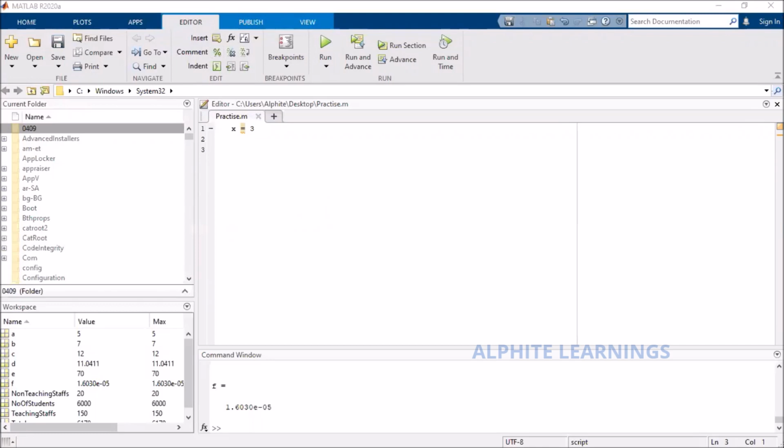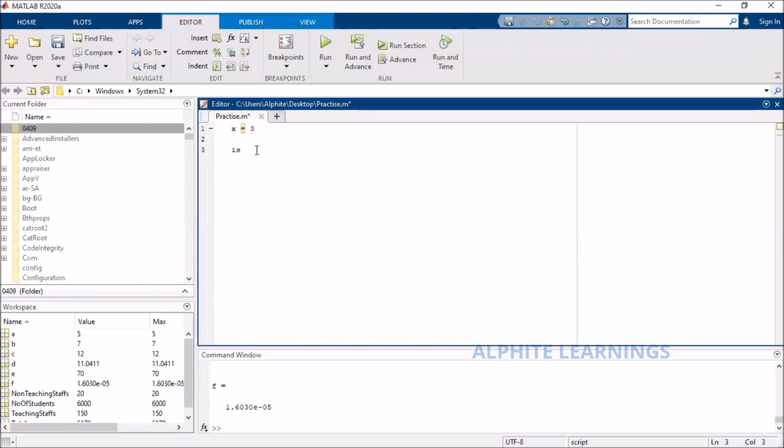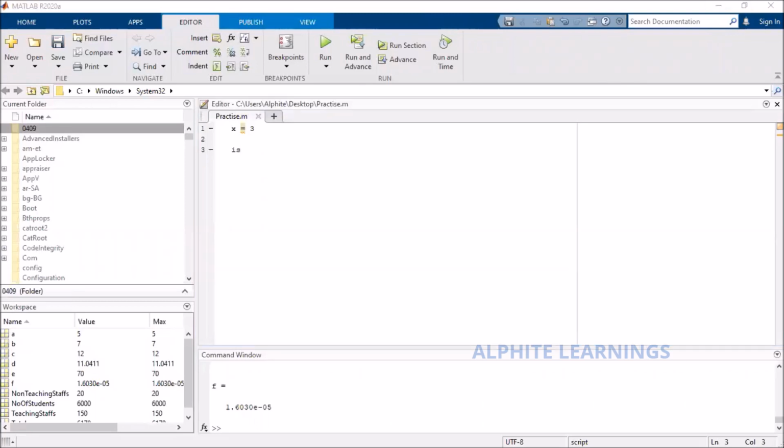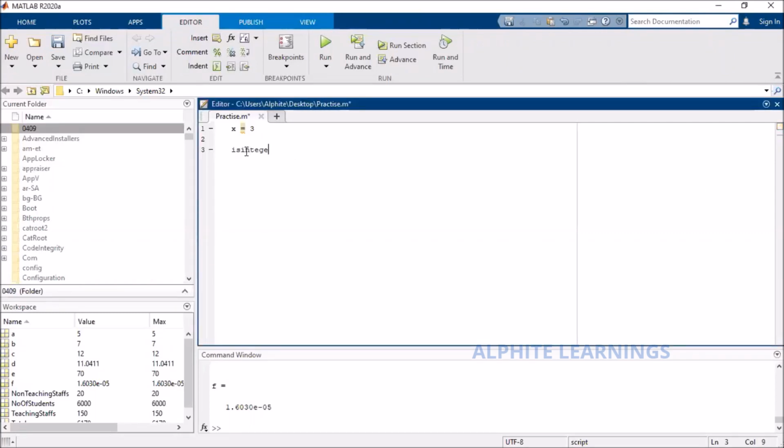I am going to introduce a function called is. What is meant by is? We have a set of functions in MATLAB, and the first among those is the is function. The purpose of the is function is to detect the state. For that I'll go on with a basic example: isinteger x.